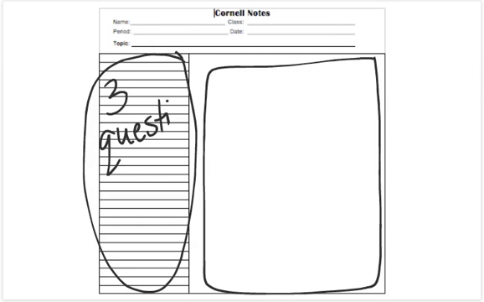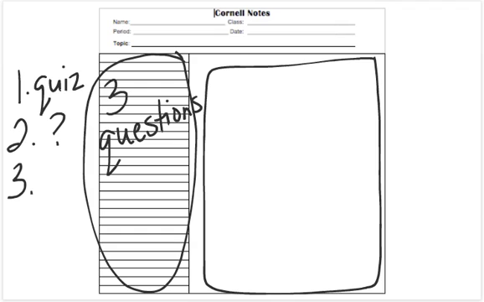Okay? Try to make them some complex questions. But your questions can be a possible quiz question. This is just like last time. It could be a question you don't know, or something that you're still unsure about in the notes, or something that you're just wondering about that's related to our notes.